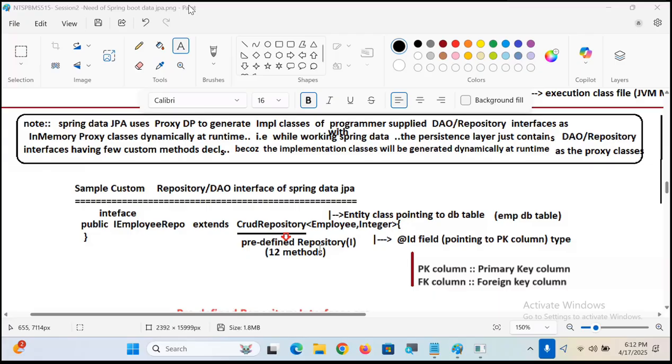Okay, this is what we need to focus on, guys. PK column, primary key column, FK column, foreign key column. This is the entity class name pointing to the table. This is the integer, the property type of the primary key field. One property will map to one column. There will be one property pointing to the PK column, so that property type we are mentioning over here.